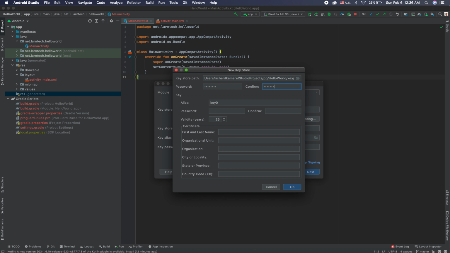Remember, these ones will be used by Play Store to authenticate when you're uploading or releasing a new update. Then key aliases, mostly this is the default one. I like using it. Provide a password also for this one, and then confirm the password. Then for certificate, you can just provide any field. For this one, I'm just going to provide the first and the last name. So I'm going to have Learn Tech. Then I'm going to click OK.